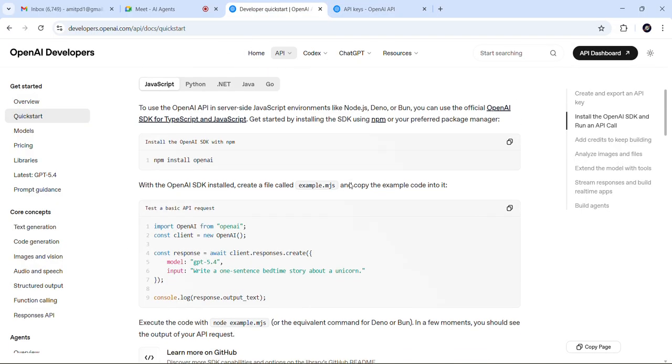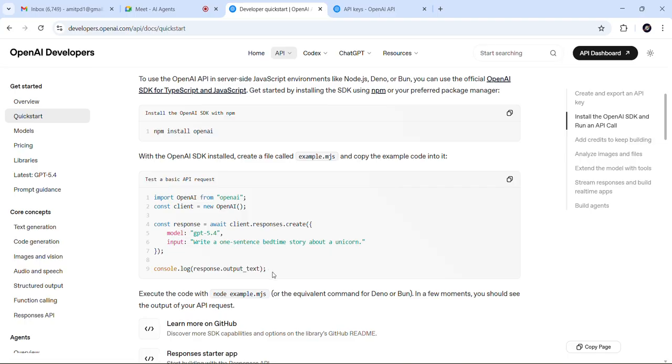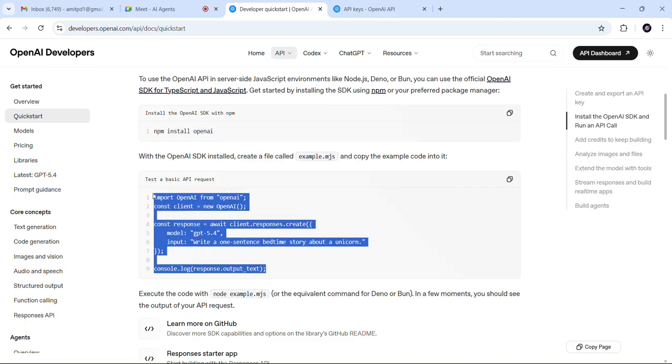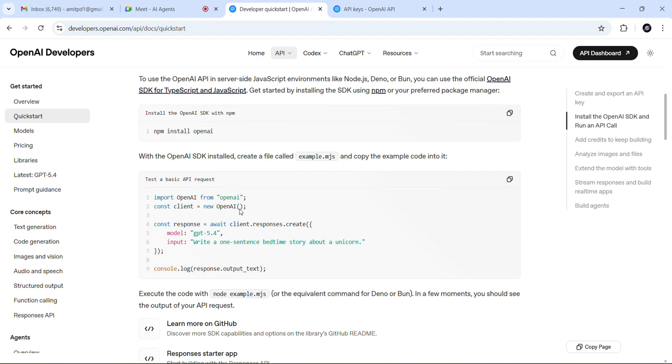We are going to use this very basic API request call which OpenAI has provided. You have to create a new client here, and then you can send your messages. You can choose your model and you can pass your input. For example, here the input is "write a one sentence bedtime story about a unicorn," and then you will get it in the response, and you can print it out here like this. So we will start with this and we will try to build this as an agent.